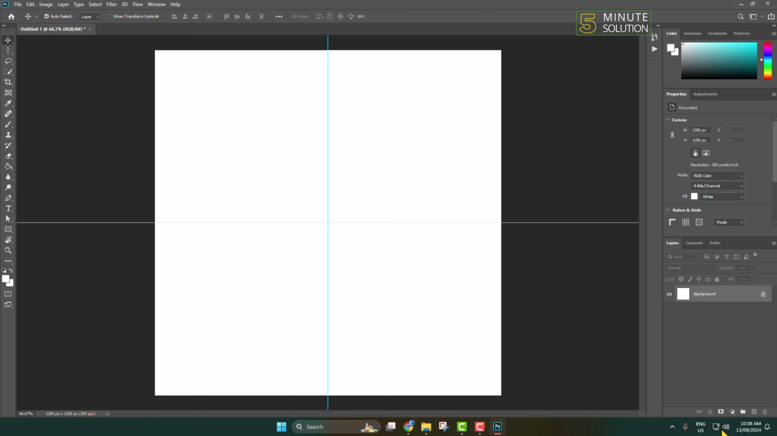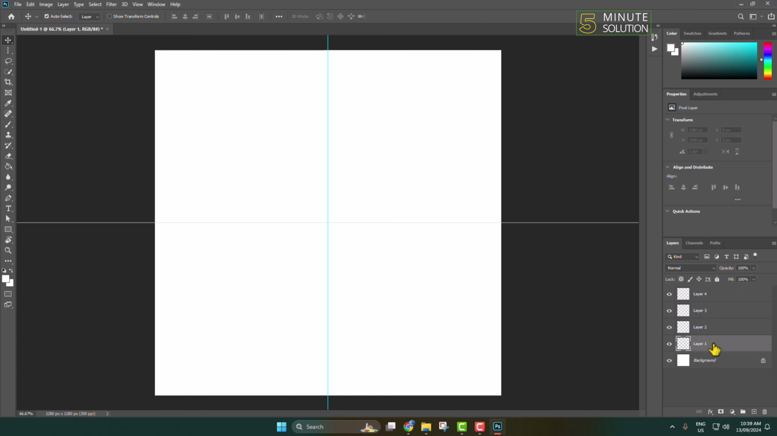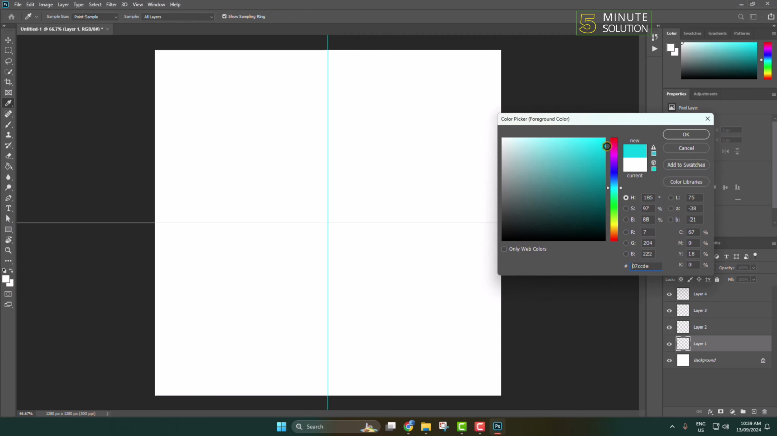Now I'm going to add 4 new layers, and now selecting the first layer, and here I'm selecting this rectangular marquee tool and clicking on this foreground color box and selecting a color from here.